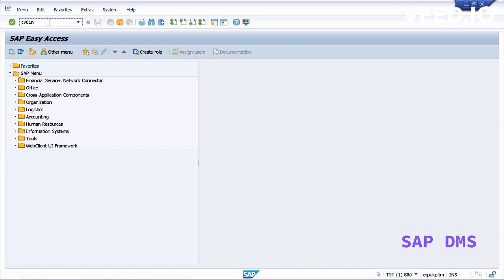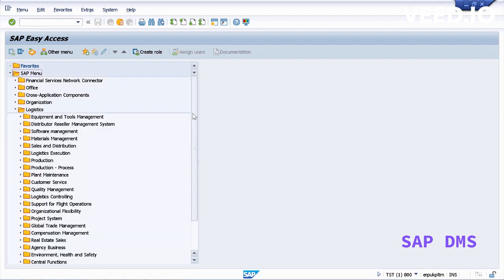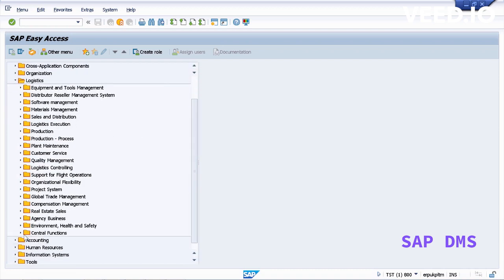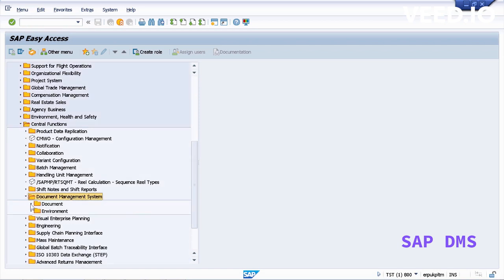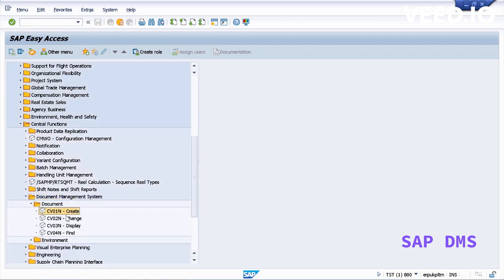Now, instead of maintaining the transaction code in the transaction bar, let's find it in the SAP Menu. I will navigate to Logistics, and then scroll down to Central Functions. Here I can go to the Document Management System, and now to Document. And here are the 4 magical transactions to create, to change, to display, and to find your documents. First, let's create a document information record.